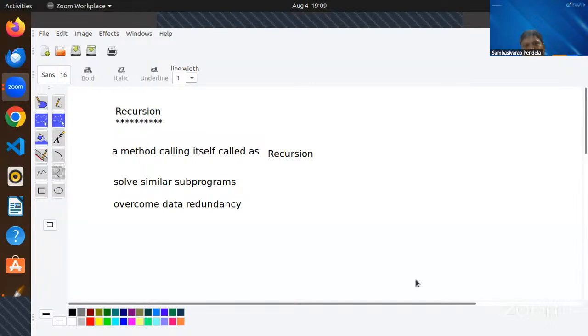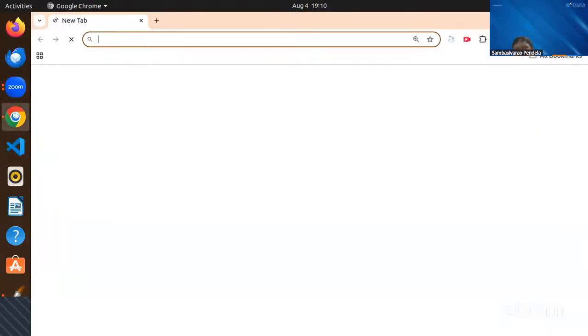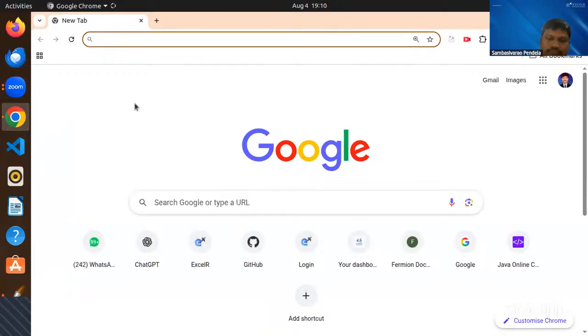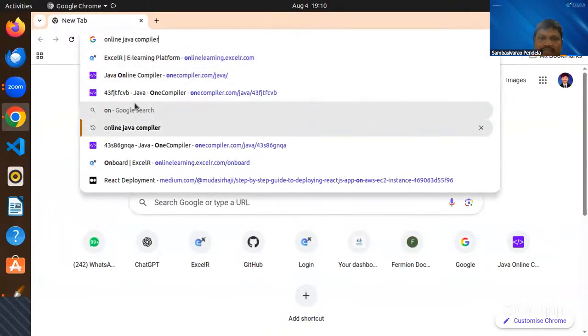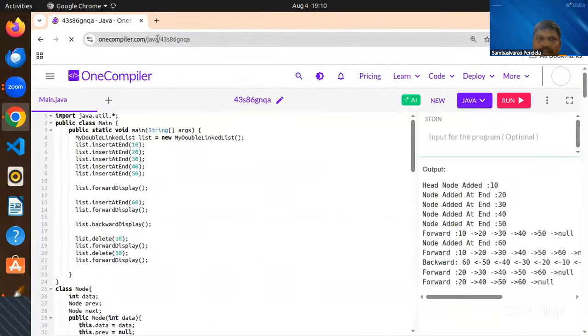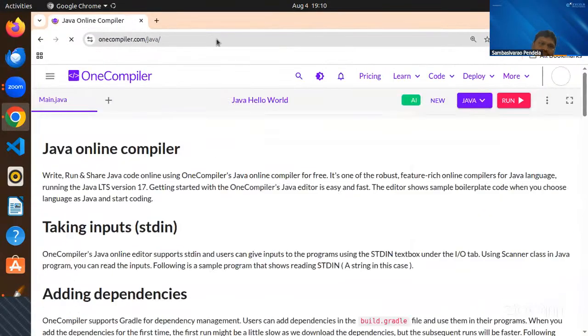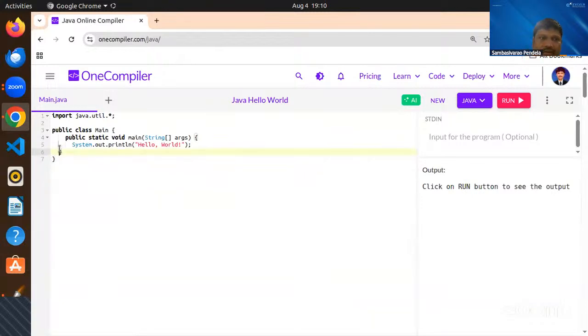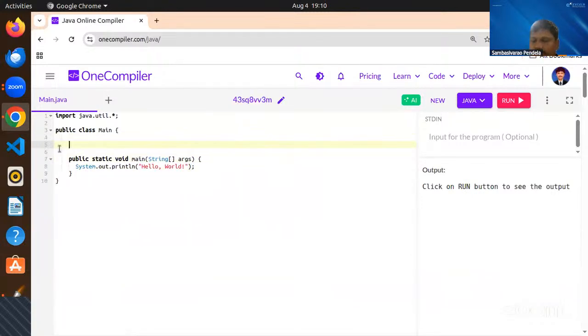I sent the screenshot also. Please go through the screenshot. Can I write the code for the factorial number with the help of recursion? Yes or no? Yes. Write the code for the factorial with the help of recursion. How can we write it? Can I create one static method?